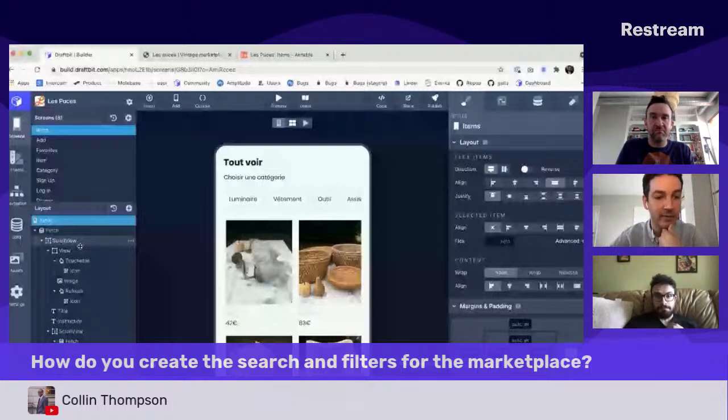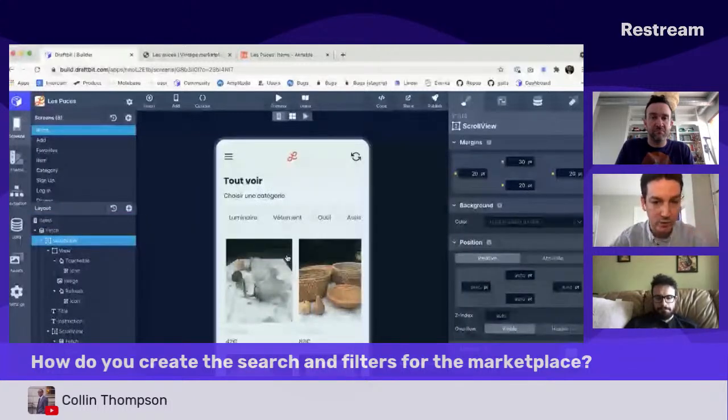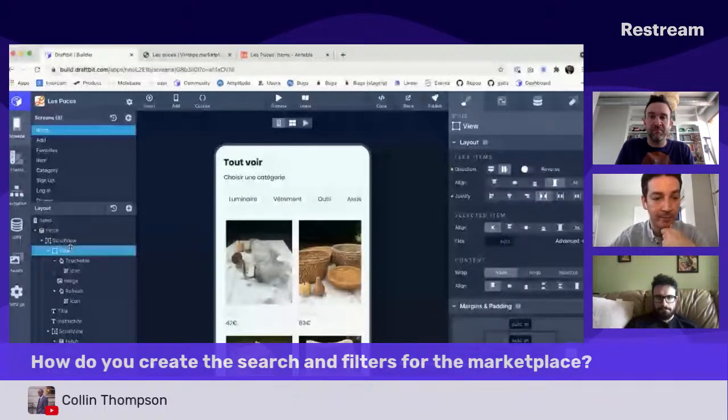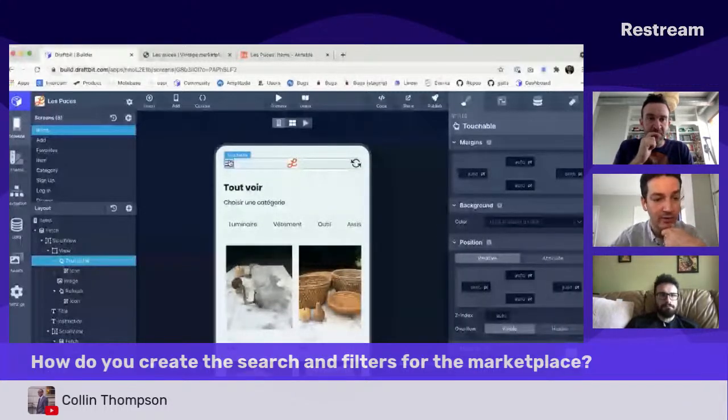So going back to my example, at my fetch, I'm going to make it a scroll view, so I can scroll through that entire page. And then I just went on and built component per component. So I got a little menu icon, I got a refresh, title, scroll view.